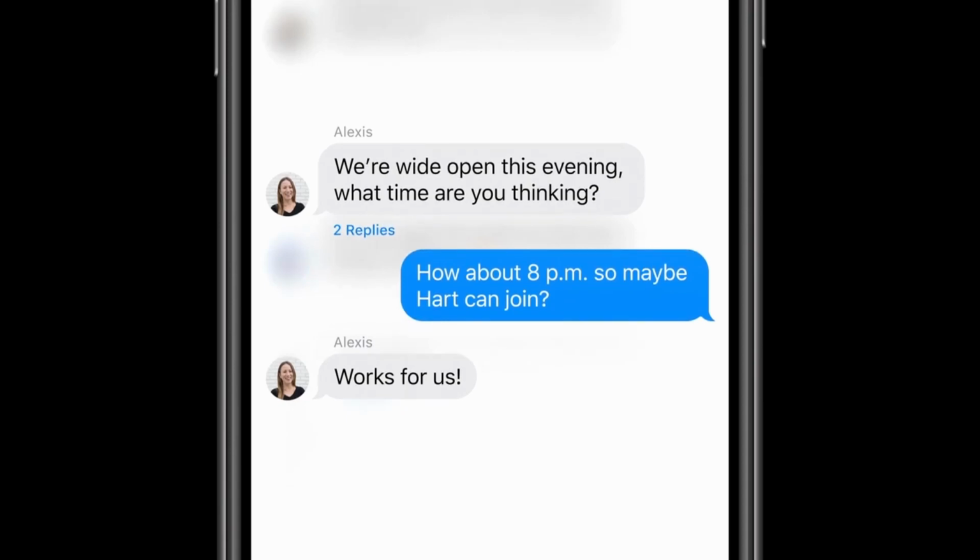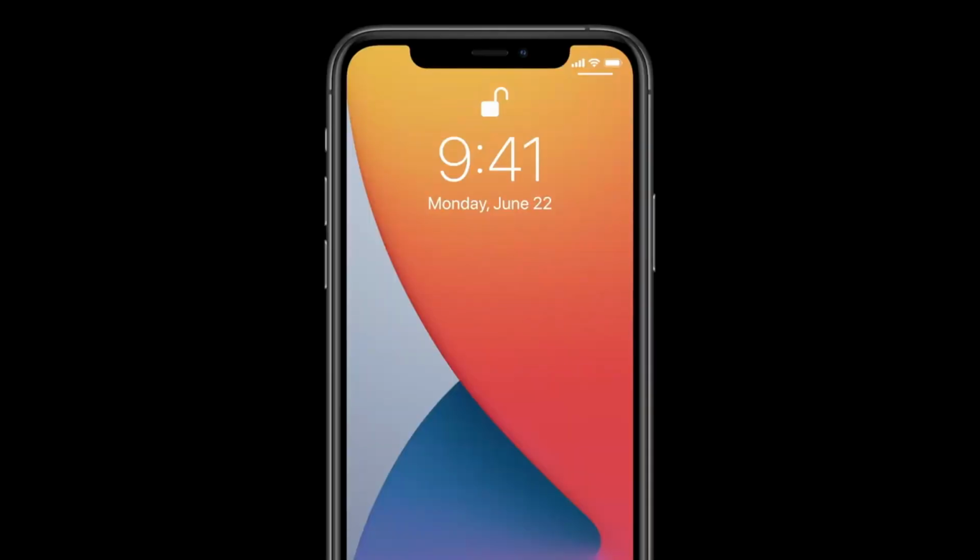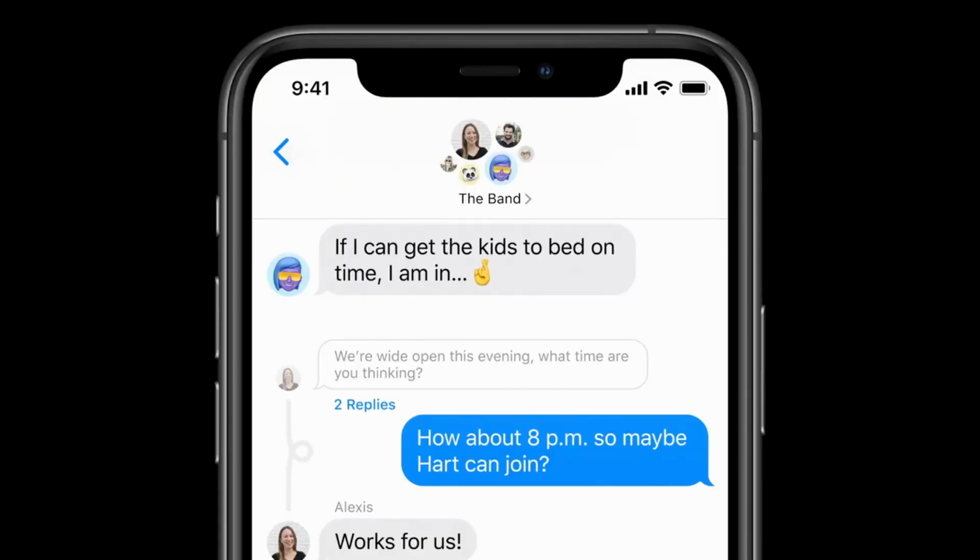To make it even more clear who a message was meant for, we're introducing mentions. With mentions, you can just type someone's name to direct a message to them. And now you have the ability to only be notified when you're mentioned in the group conversation. And check out the top of this conversation. We have an all-new design for how groups appear.